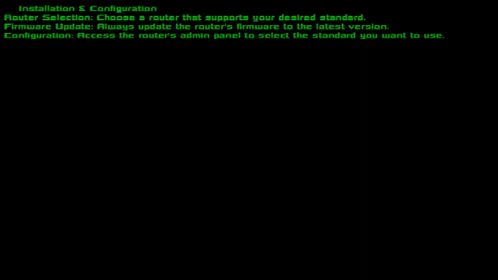Installation and configuration. Router selection. Choose a router that supports your desired standard. Firmware update. Always update the router's firmware to the latest version. Configuration. Access the router's admin panel to select the standard you want to use.